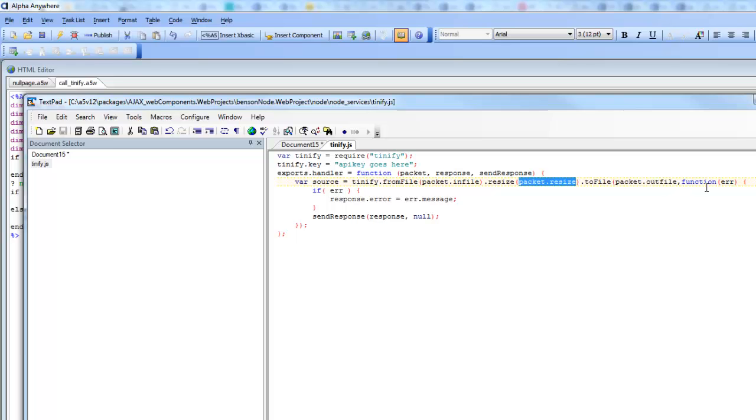And then, if there's an error, we're going to respond back with the error. Otherwise we're going to send back the response. So this is the node service that we've written now so that we can call this node module from XBasic. In order to test this now, I'm going to need to put the API key in over here, save this file away, and then I can go and test it out.